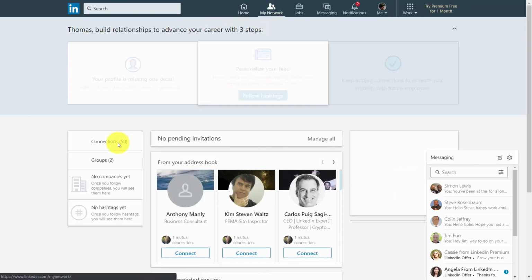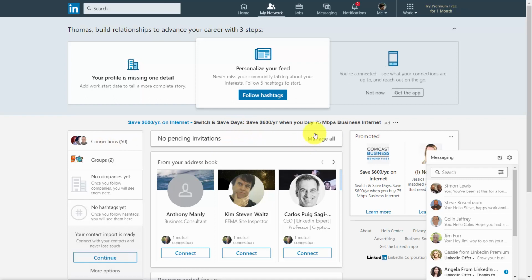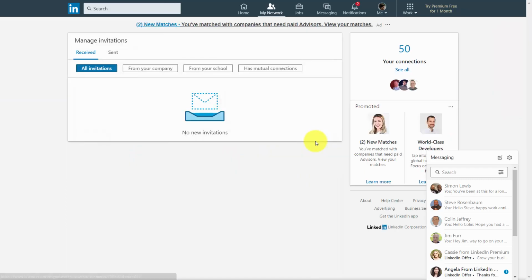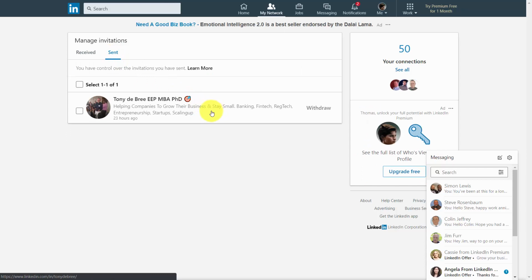That's going to open up into seeing your invitations. You're going to click Manage All. And once you get to Manage All, you're going to click this tab that says Sent. And when you get to that tab, you're going to see all the individuals from whom you can withdraw your connection.